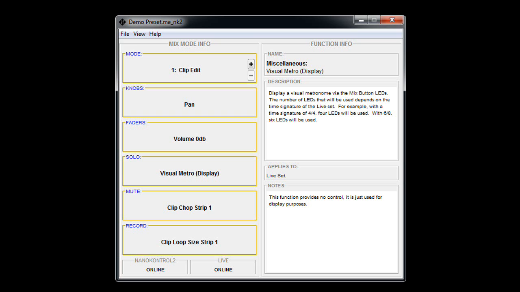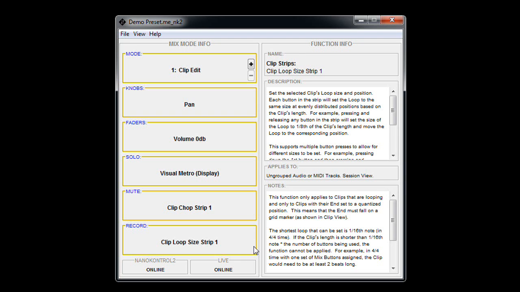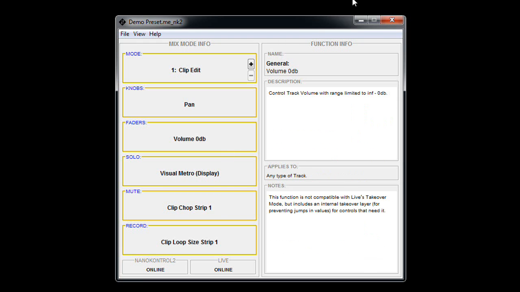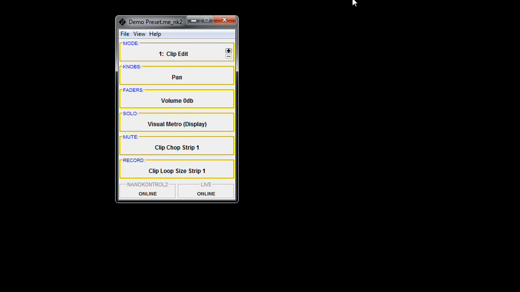Alright, so this window serves a couple different purposes. It's an editor for mixed controls, and it's also an on-screen display that shows you what your mixed controls are doing. Starting on the left-hand side of the window, the uppermost section shows you the name of the current mix mode. Underneath that, you'll have a section for each set of mix controls that shows you what they're doing. On the right-hand side of the window is Info View, and this will show you information on your assignments by just hovering your mouse cursor over them. This part of the window can actually be hidden if you don't need to see it.